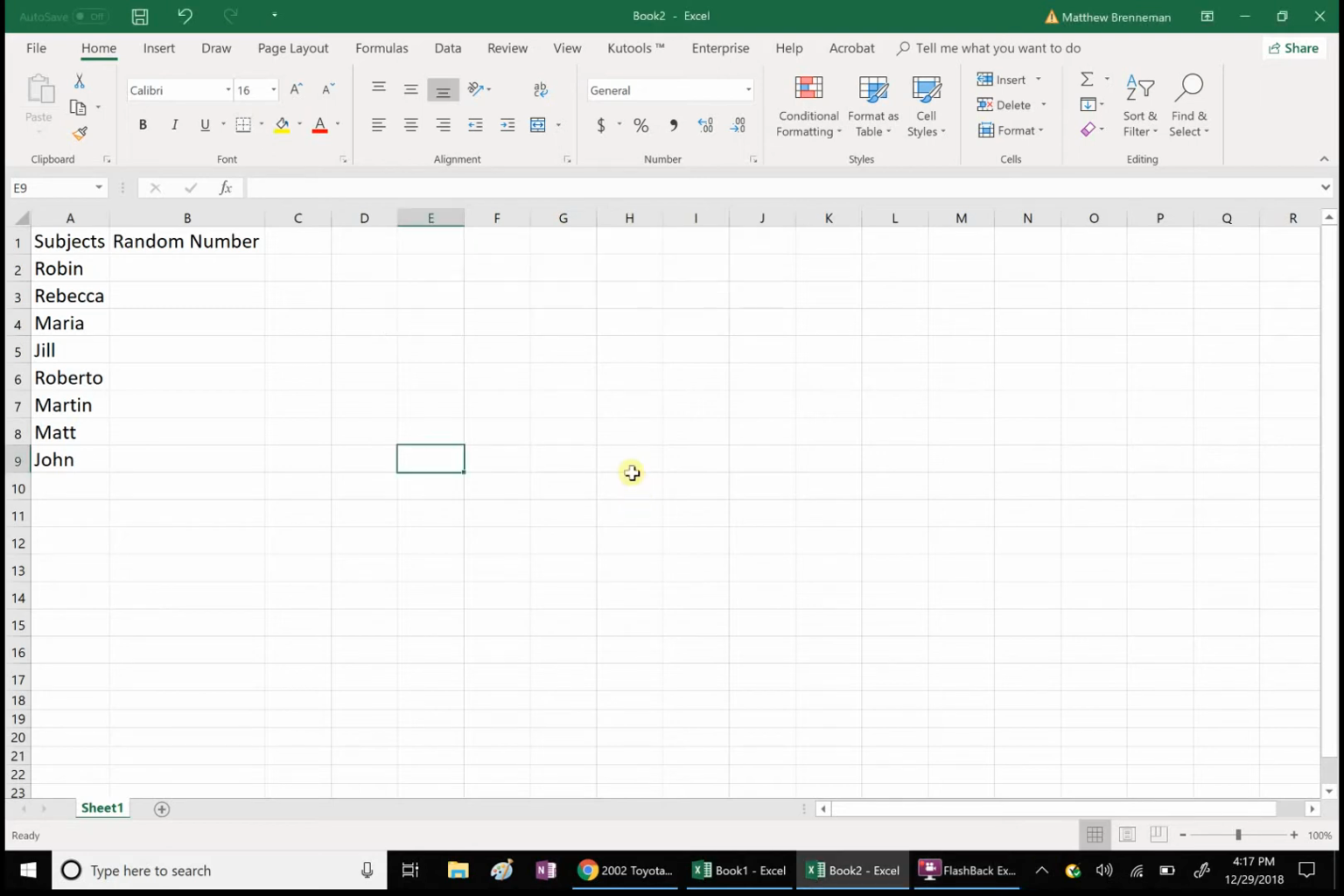So now we're going to see how to generate a random sample in Excel. This is the blank spreadsheet that you have, and these are 8 individuals. From these 8 individuals, I want to choose a random sample of size 4.